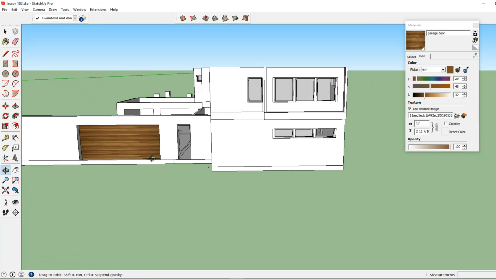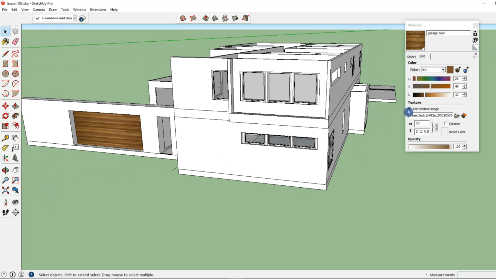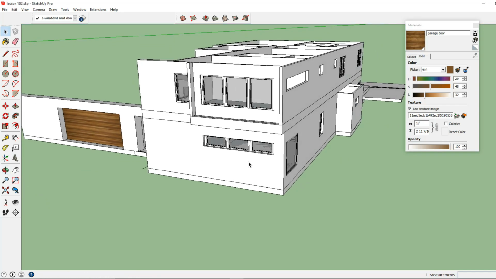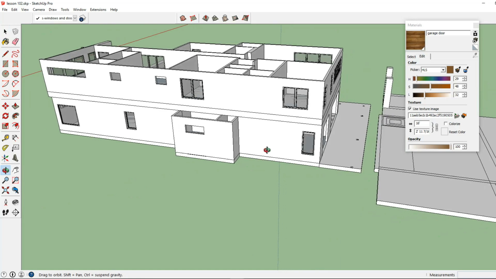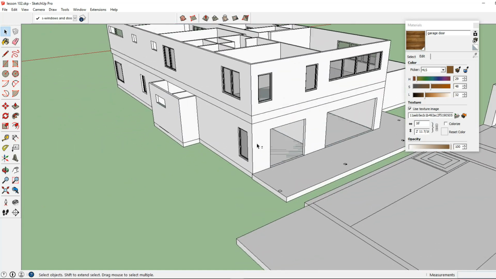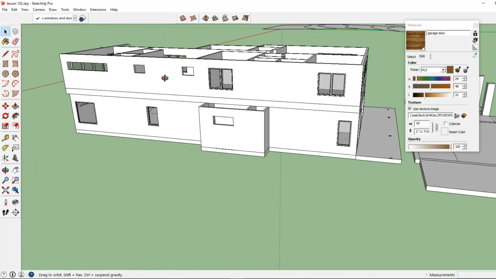So just a quick little material edit there. And there's a lot more things we can do with materials and adding custom textures, which we will get into in the next lesson. So let's go ahead and add a couple more doors. And I realized we just missed a couple windows, so I'm going to go ahead and fix those in a minute.